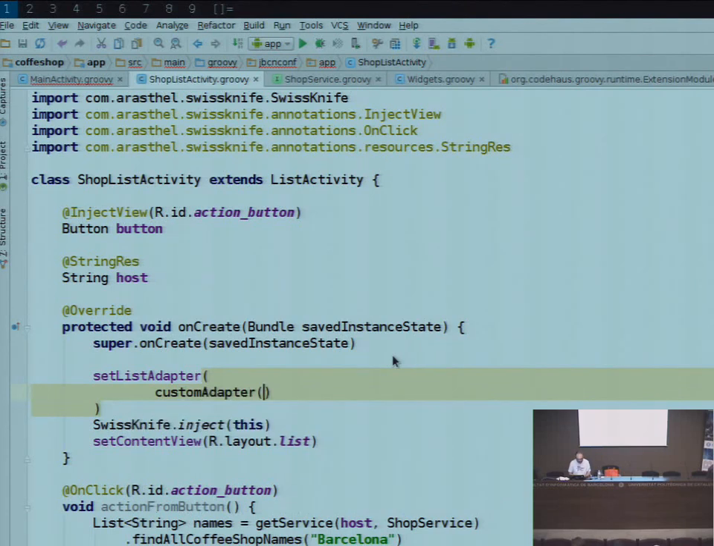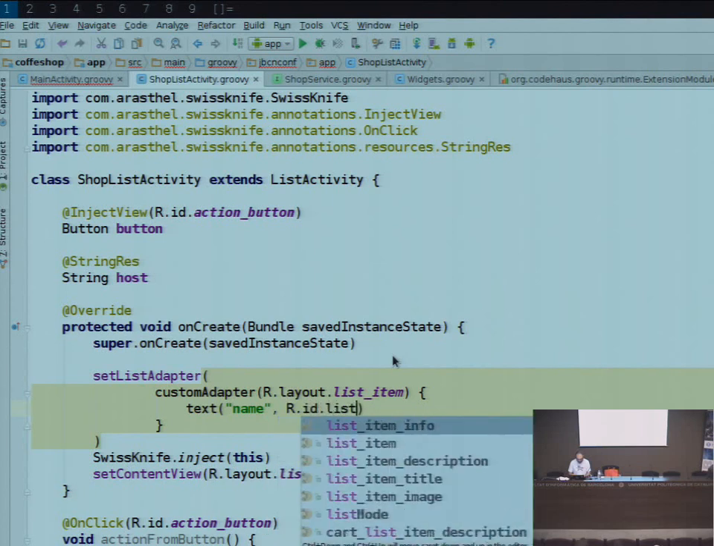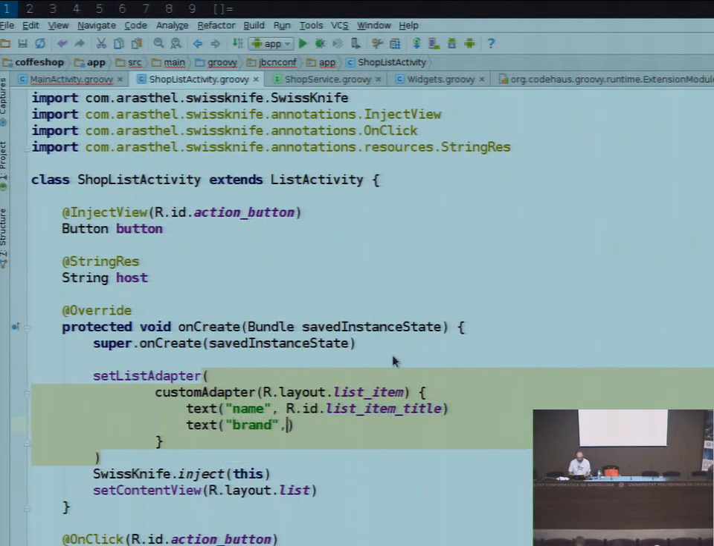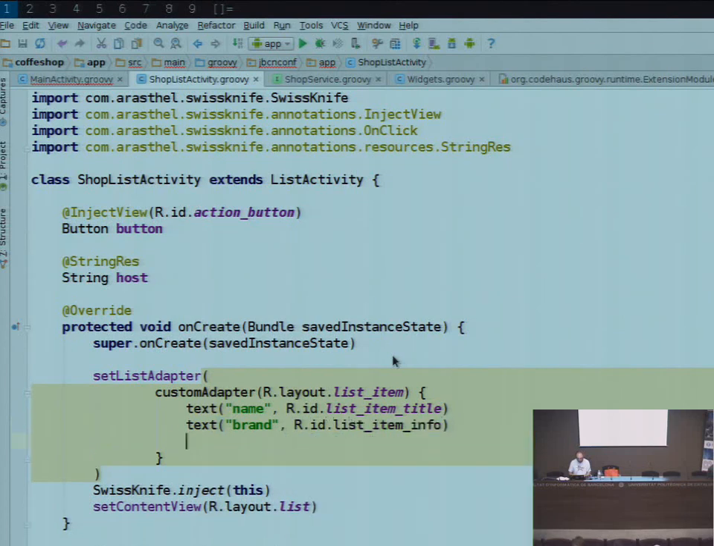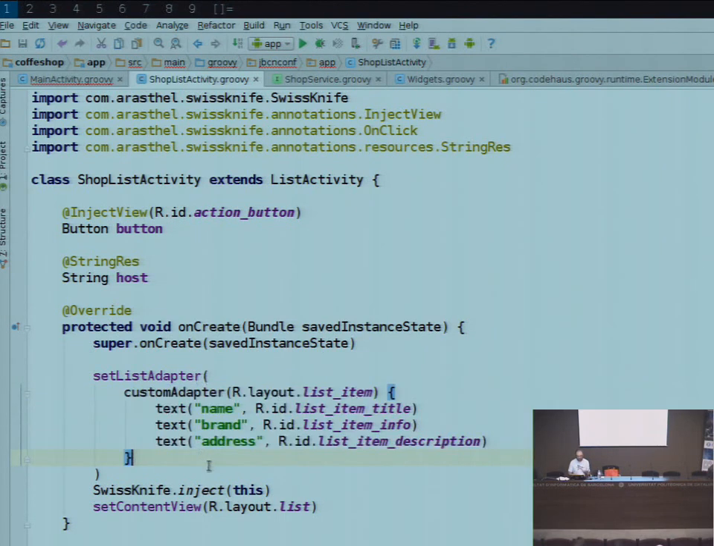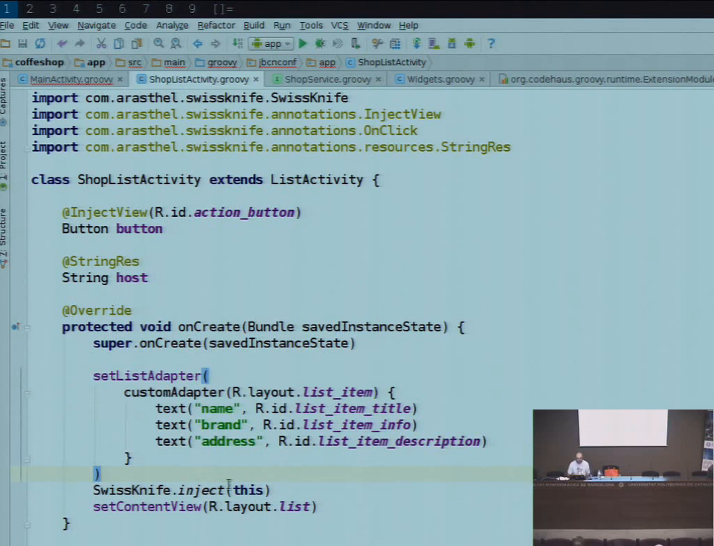It's a method that is injected by that particular extension, and I'm going to be using list item. So basically here, for the property name, I'm going to be matching to the list item title. For example, for the brand, I'm going to be using the view R.id.list_item_info. And last but not least, the address is going to be shown in R.id.list_item_description. This is one of the things I have been doing for quite a while, and it's really nice to do, in just a few lines, the same as instead of implementing a whole class, defining by IDs and so on.